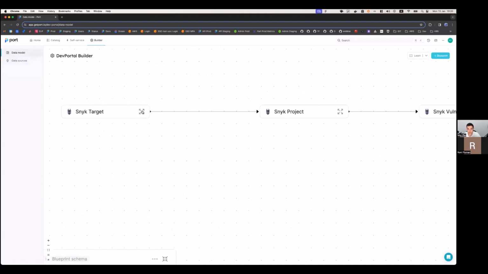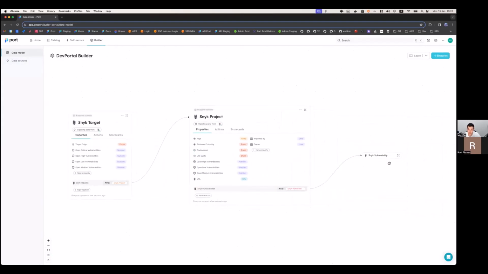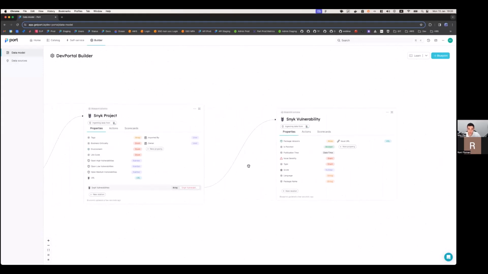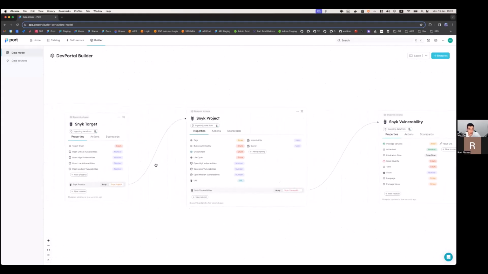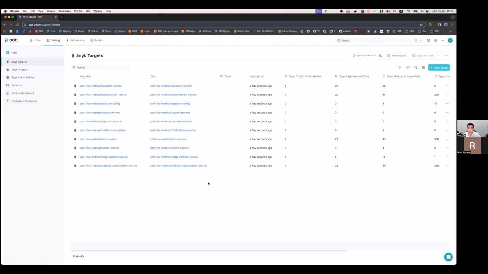So you can see here in the builder that we already have new blueprints. And of course, all these blueprints were not here just a second ago. They are all provided by the Ocean integration. So Ocean integrations come out of the box with a config and also with blueprints and relations and even pages and scorecards. So it really does all of the heavy lifting for us. And now, if we go to the catalog, we can already see the information flowing.